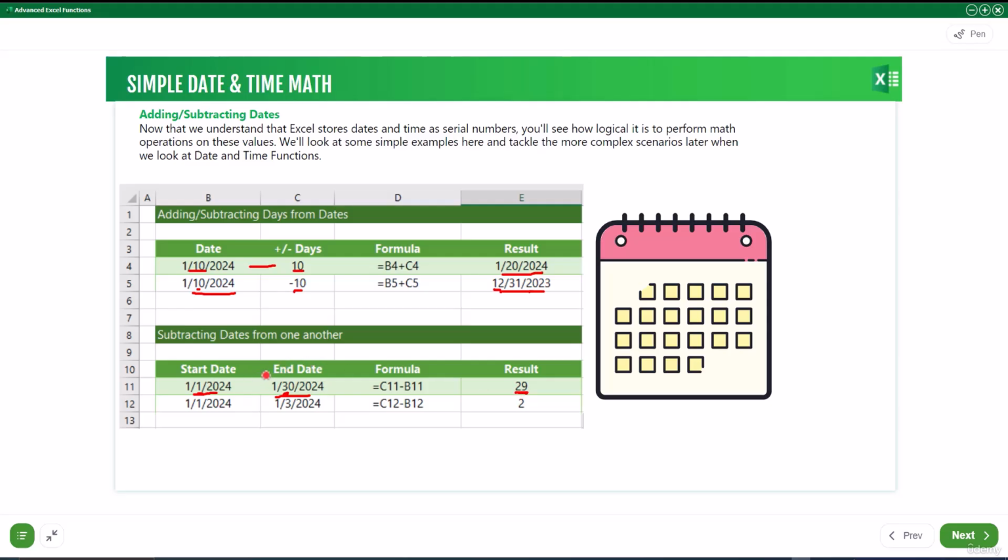Okay, so when you subtract a date from a date, it is going to return the number of days between the two dates. You can see from the second example, I have 1st of January 2024 and I have 3rd of January 2024. When I subtract this date from this date, it is going to return 2. What is happening behind the scene is that it is subtracting the 1st of January from the 3rd of January, which is going to give me 2 days. So it simply means that 3 minus 1 is going to be 2. That is actually what is happening behind the scene.